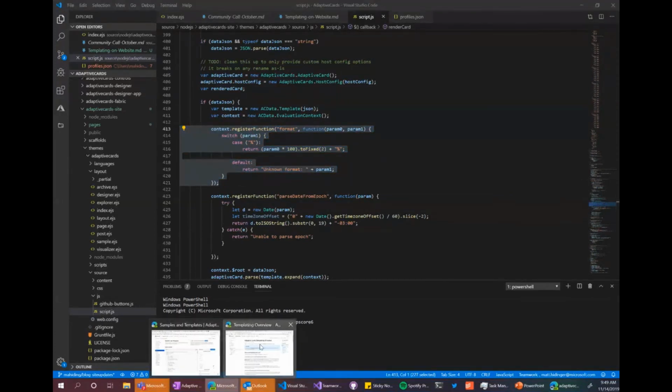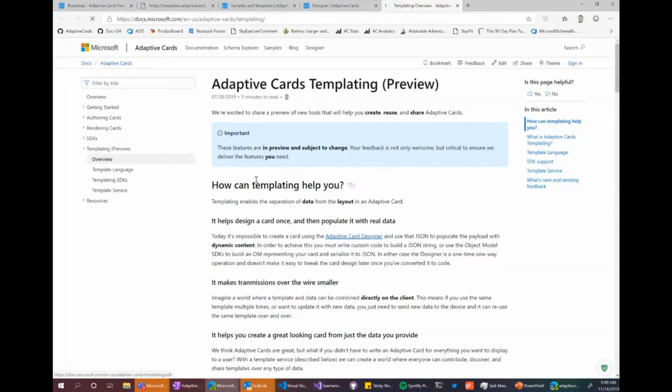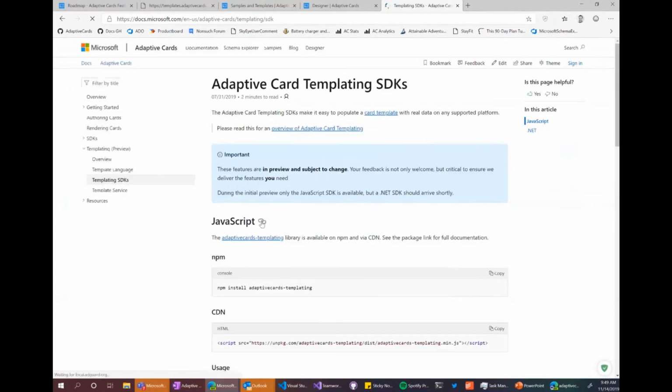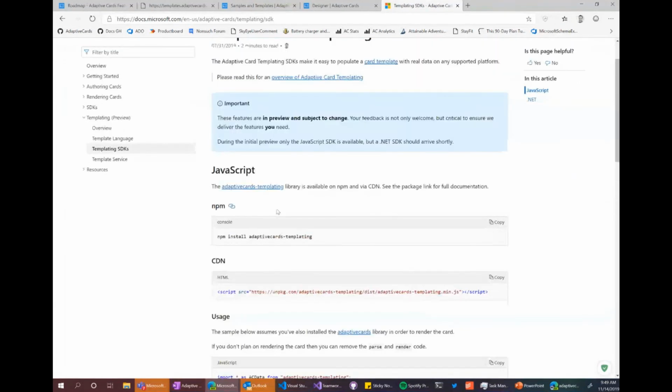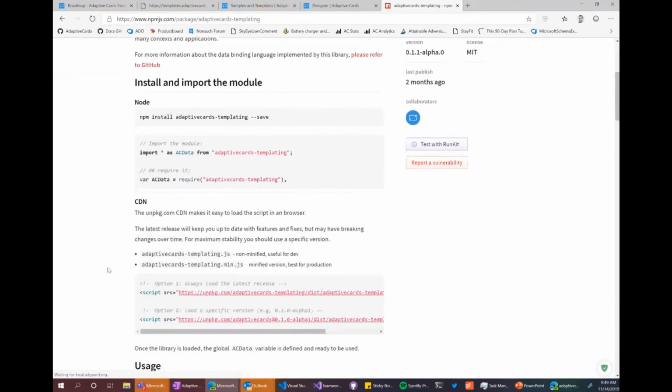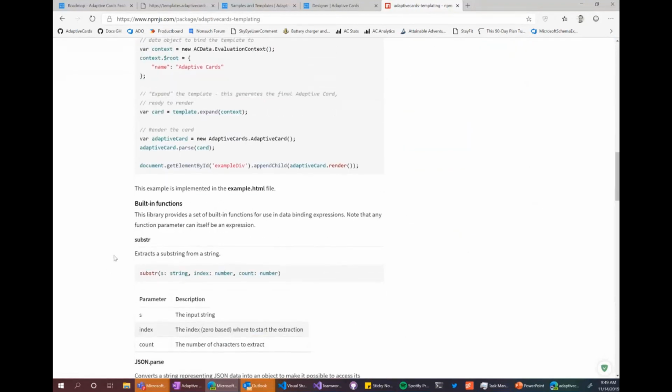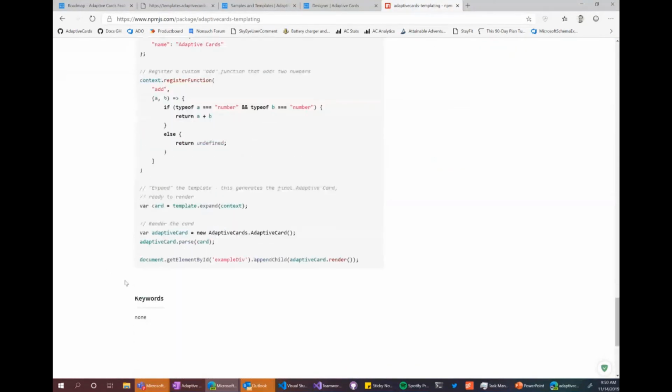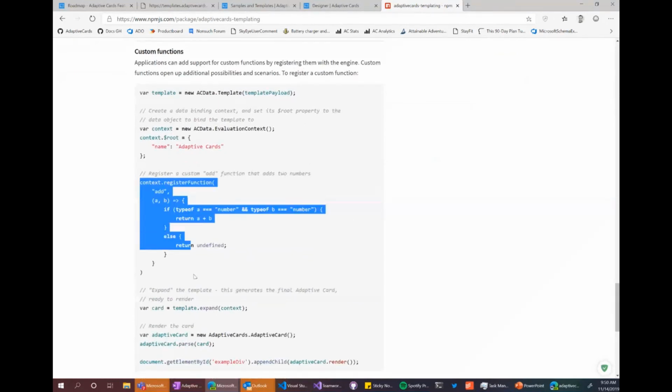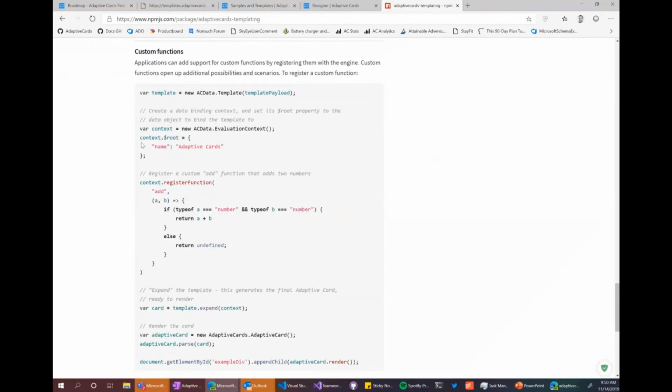Let me pull up where that is. If you go into templating SDKs, that's where you can learn everything about it. For the preview, we only have JavaScript and .NET available. So if you click on this one, Adaptive Cards Templating, that will take you to the JavaScript library, which does have documentation. Yes, it does have the register function. So here's how you could at least register custom functions, and this is a perfect escape hatch as we're working on standardizing the existing functions.